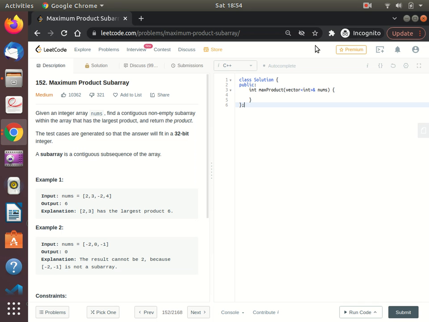Good evening, millennials. Today, we'll be looking at the 152nd problem of the LeetCode website, Maximum Product Subarray. This question is often asked in various interviews, including Amazon and Google, as far as I know. So, it's a medium problem.